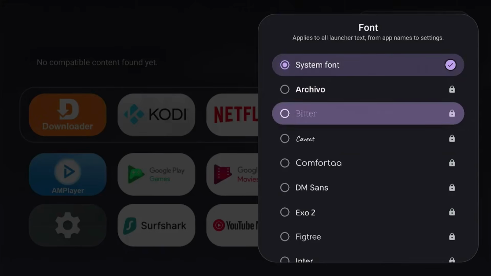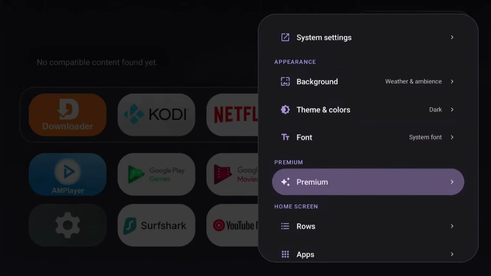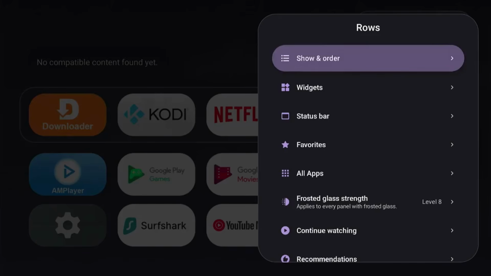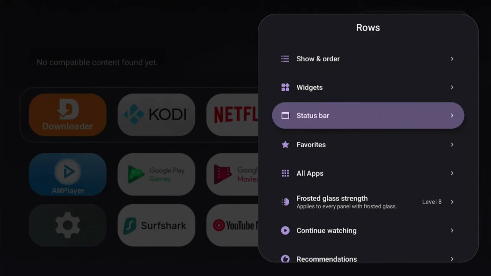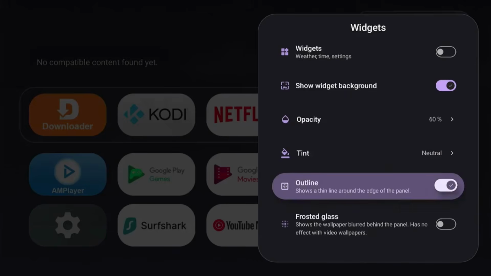Look at that, guys, you can pick any of these fonts for the home screen text. Then you've got premium screensavers, which is a $5 one-time cost, so if it is something you like, then you can get that. Again, you have row settings. So here you can customize how many apps should be on one row. For example, if you select widgets, you have the options to select opacity, tint, and all sorts of settings.